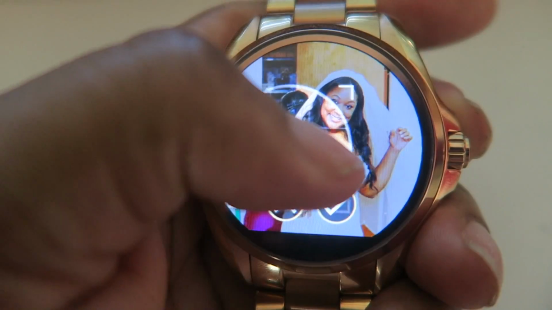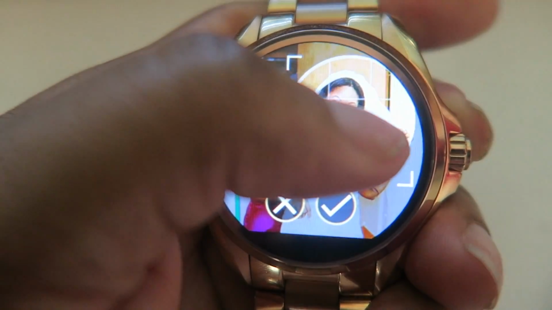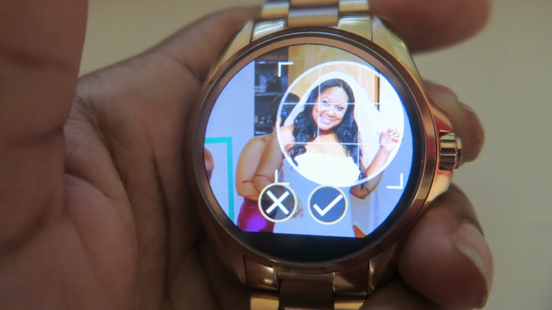Or if you are happy with the way that your picture is set, you've moved it around, because you can move the little circle around until you get to the actual part of the picture that you want to select. And then when you are finally okay with that, you can hit the check mark.